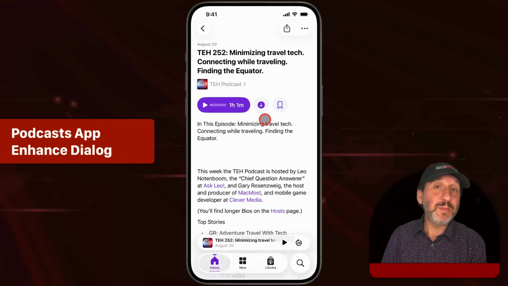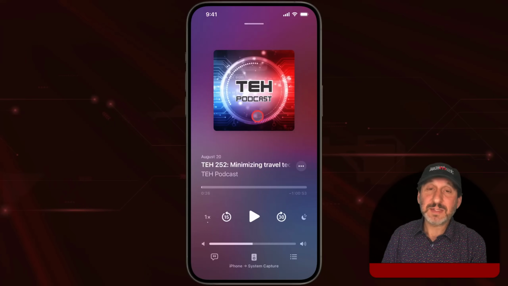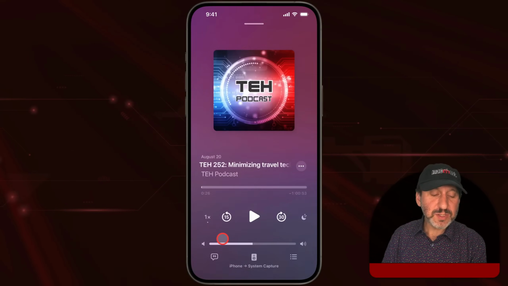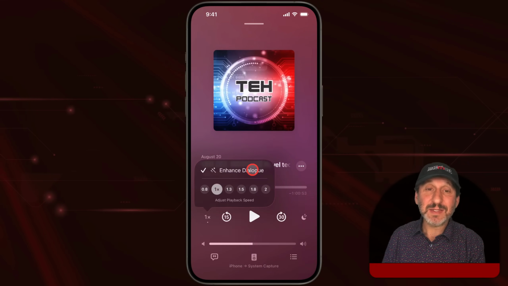There's also a new feature in the Podcast app. When you're listening to a podcast, you can tap on the podcast there to get the details of what you're listening to. And if you tap where it shows speed, another option here is to enhance the dialogue.